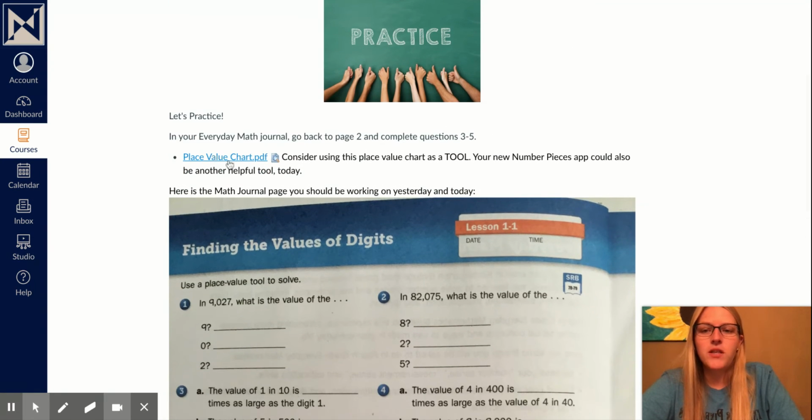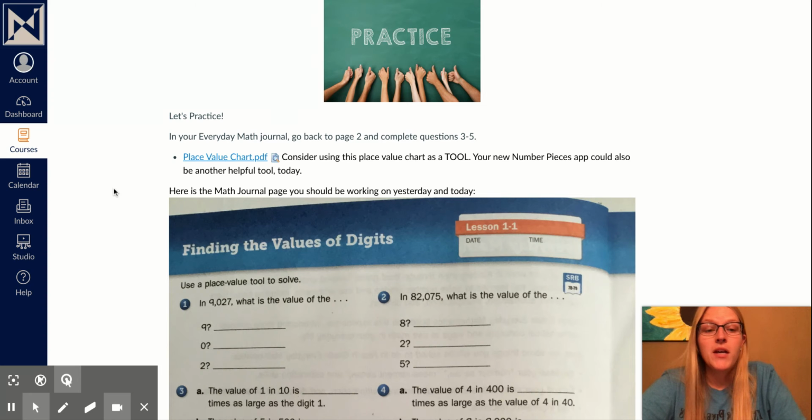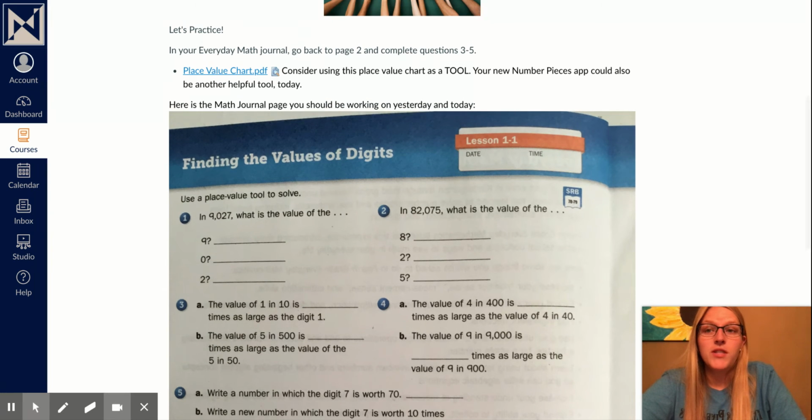Okay, there's also this thing that if you'd like to use here, it might take me out. Let's see. It downloaded it for me, but it's kind of like a little cheat sheet for you, a place value chart. So you're more than welcome to use that as well.